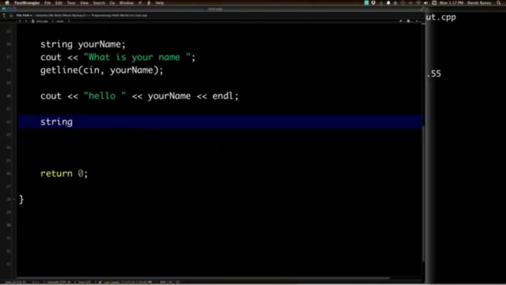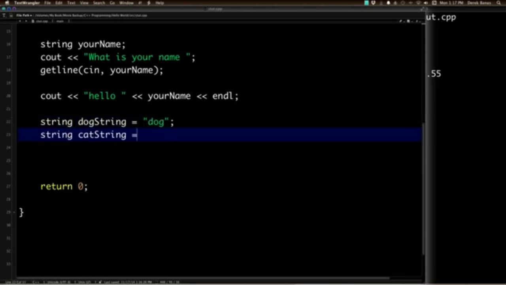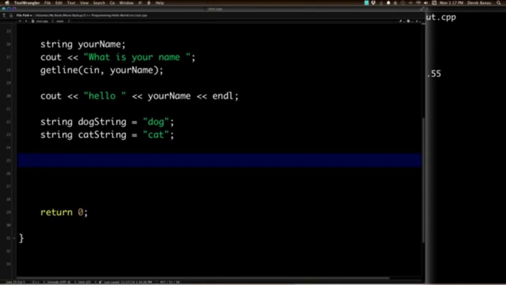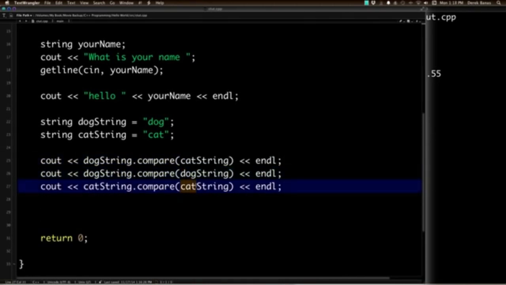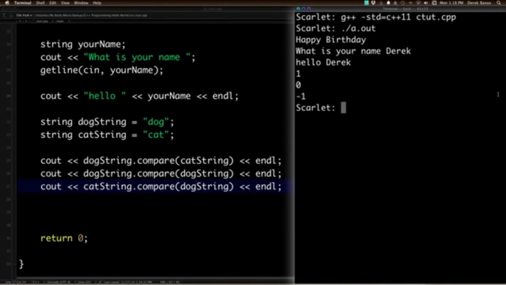Come in here and create another string. Let's call this dog string. Give it the value of dog. And cat string. Give it the value of cat. We can compare strings with the comparison function. And let's change this to dog, and this to cat, and change this to dog. And you can see in this situation, whenever a value is equal, like it is here, dog string and dog string, you're going to get a return value of 0. You're going to receive a 1 in this situation if it's less than, and a -1 if it's greater than. And this is all based off of alphabeticals.